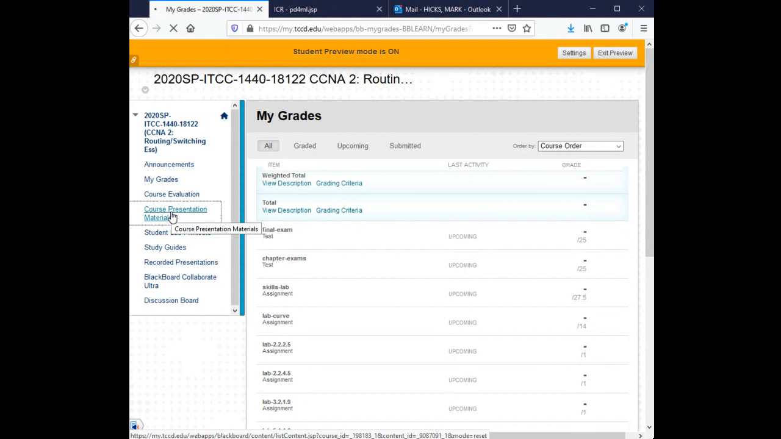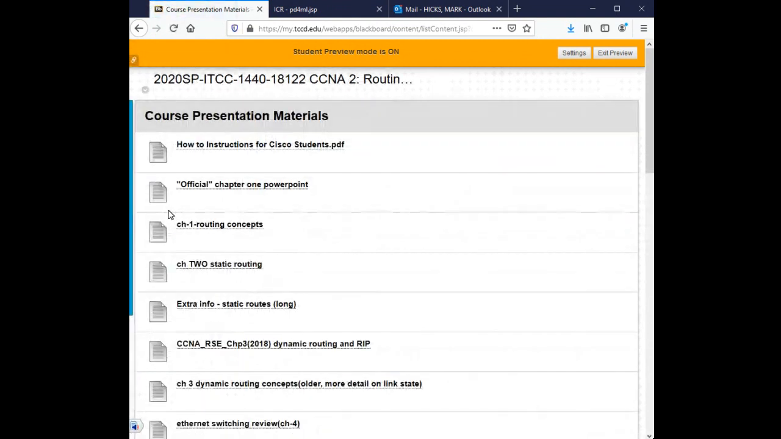Course presentation materials. These are the PowerPoint presentations. I have got the how-to document, which is the chicken and the egg thing. You have to read that before you can come here and see me talking to you about it. And then I've got the PowerPoint presentations of the various chapters, and we're going to go very quickly through chapters 1 and 2 because we're a week late in getting going here.